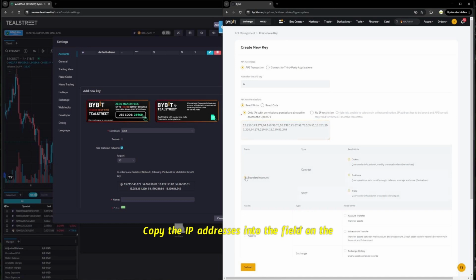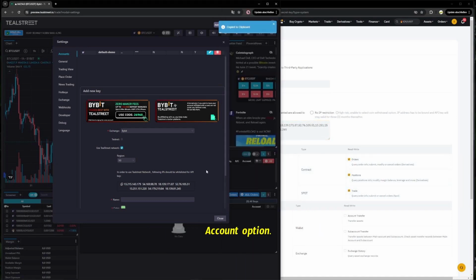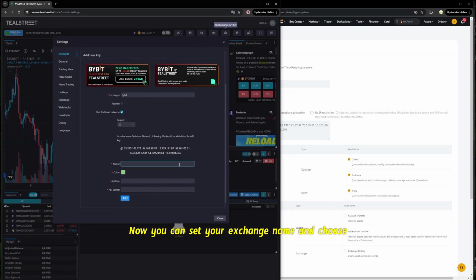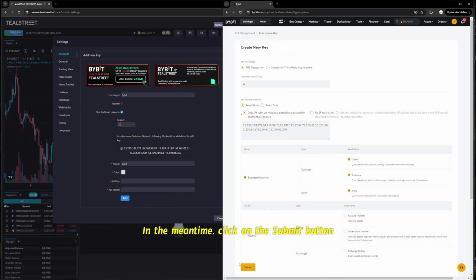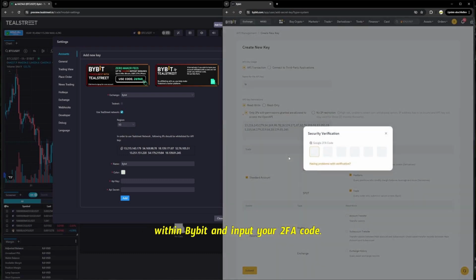Copy the IP addresses into the field on the Bybit website and select the Trade Standard Account option. Now you can set your exchange name and choose the color of the tab. In the meantime, click on the Submit button within Bybit and input your 2FA code.